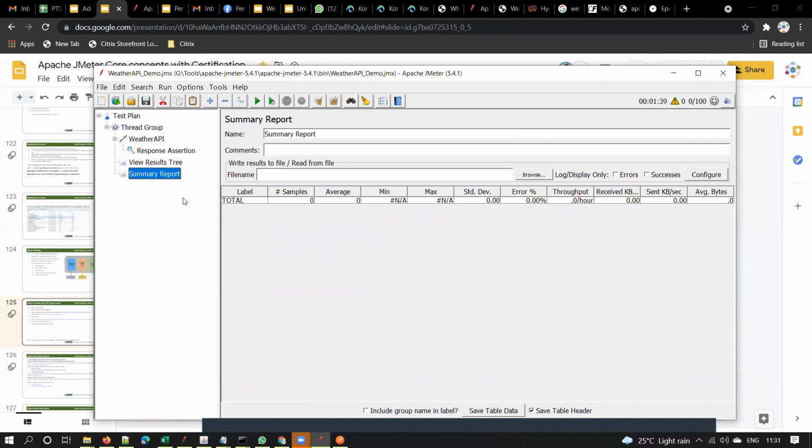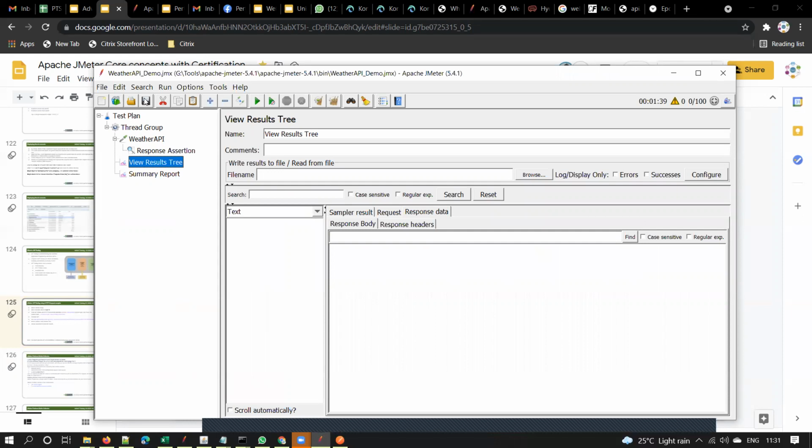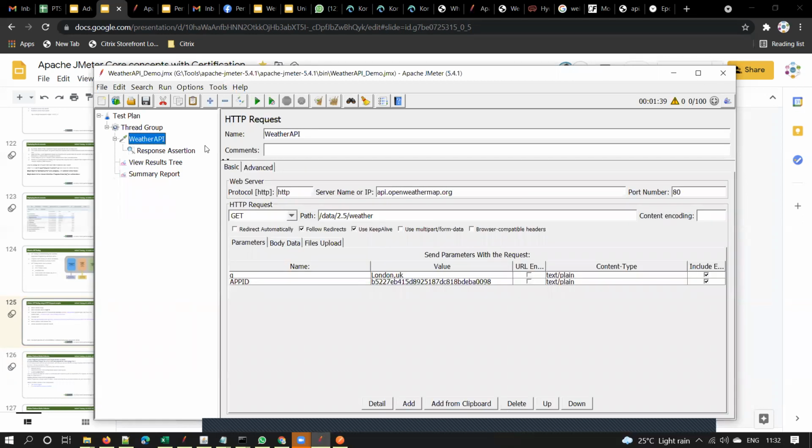Why do you want it for a specific user? We want the average response time, right? We don't want it for each specific user. That is not important when you are doing performance testing. When you are doing performance testing with 100 users, do you capture the response time for each and every user? No, right? So we will look for the average response time only.